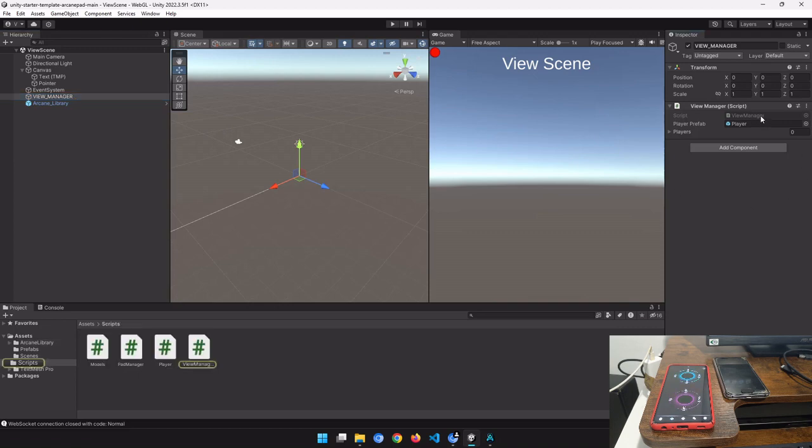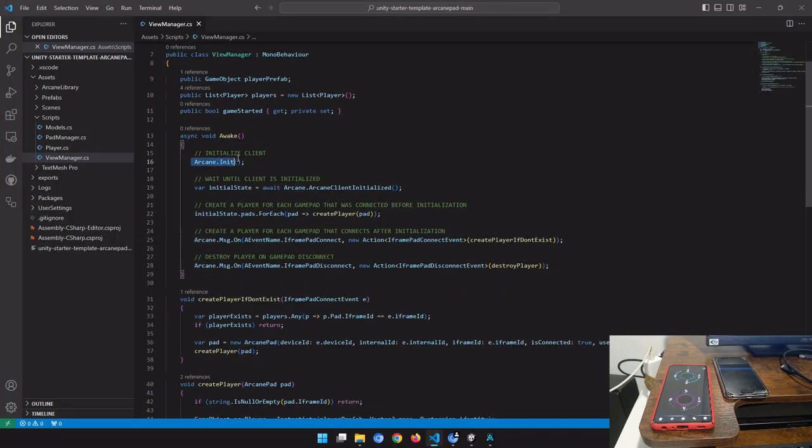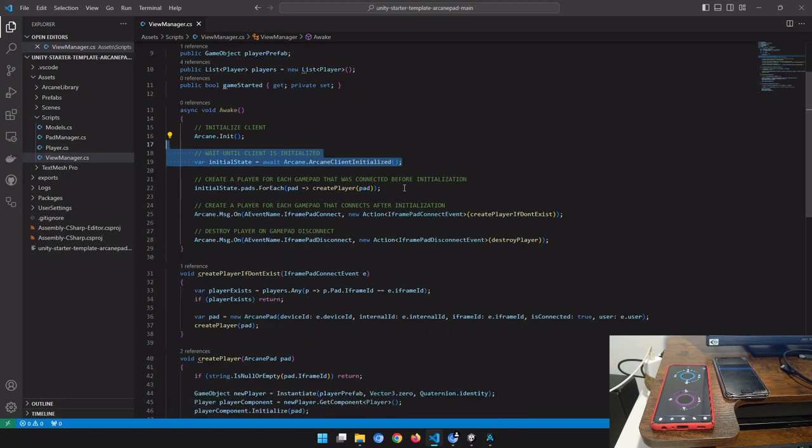So on our view manager, we have our view manager script, and here we are initializing the client first, arcane.init. This is making the call to the networking to start working, basically to start the WebSockets client. Then we wait until the client is initialized. This basically means we don't want to do anything until we receive an OK, the server is connected.